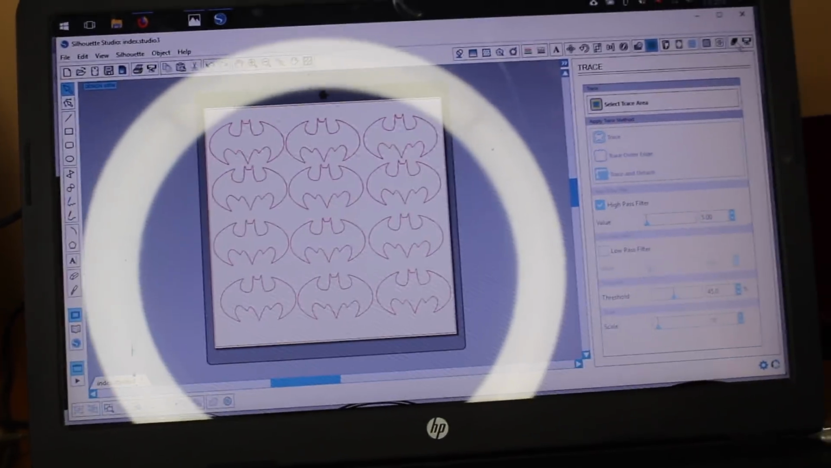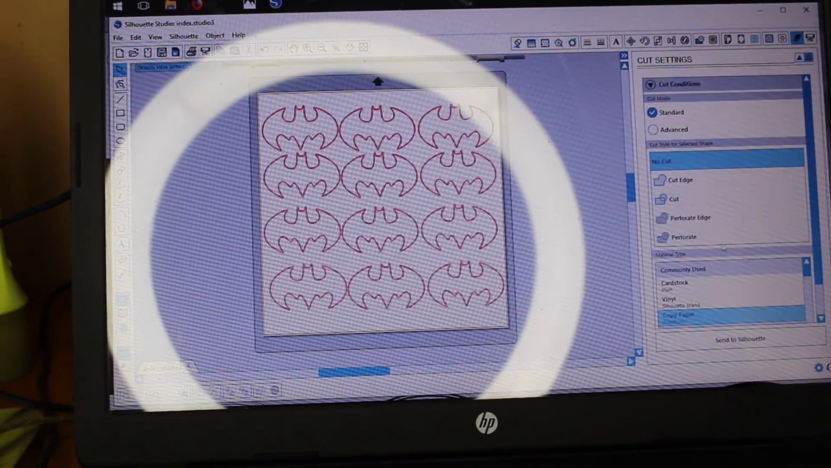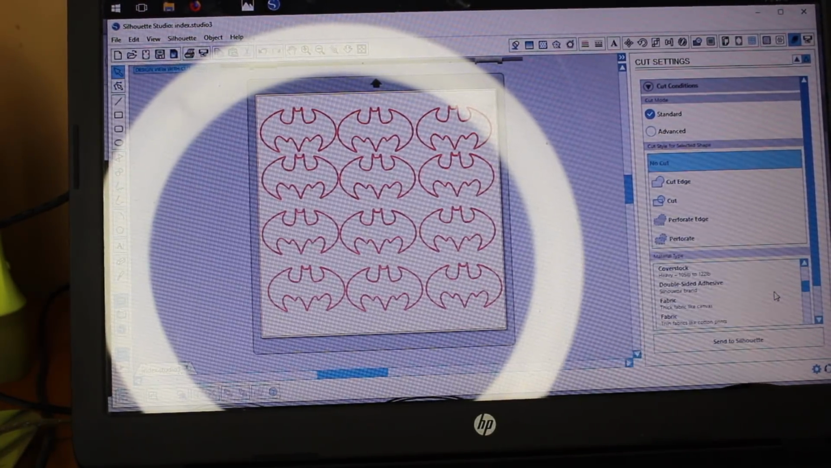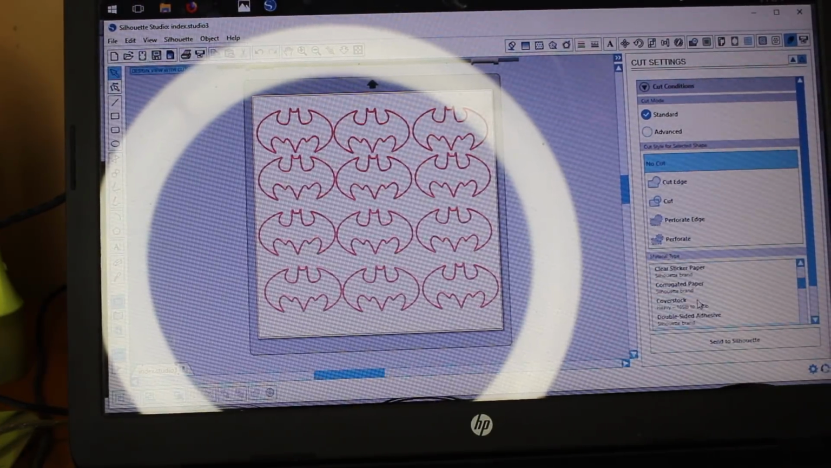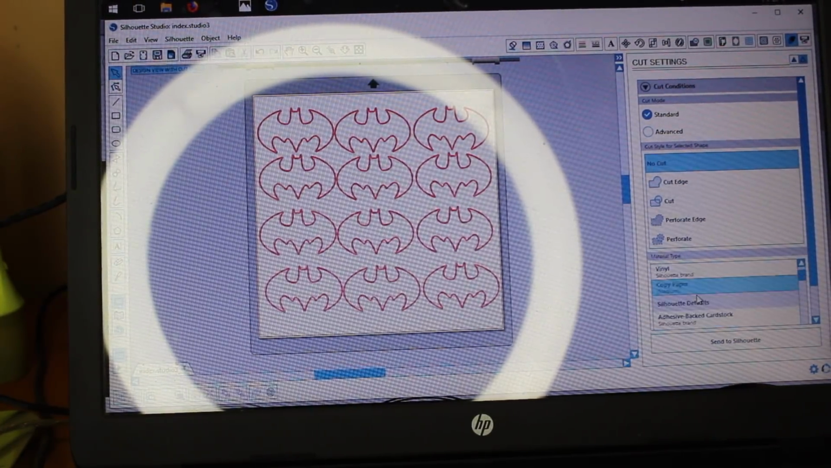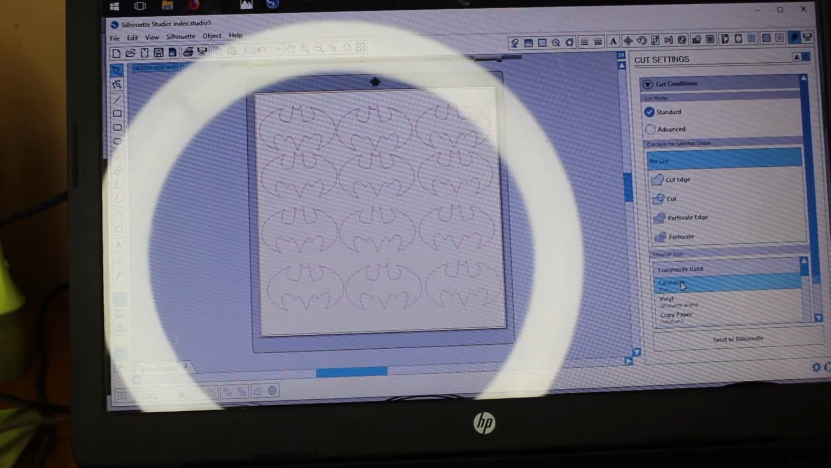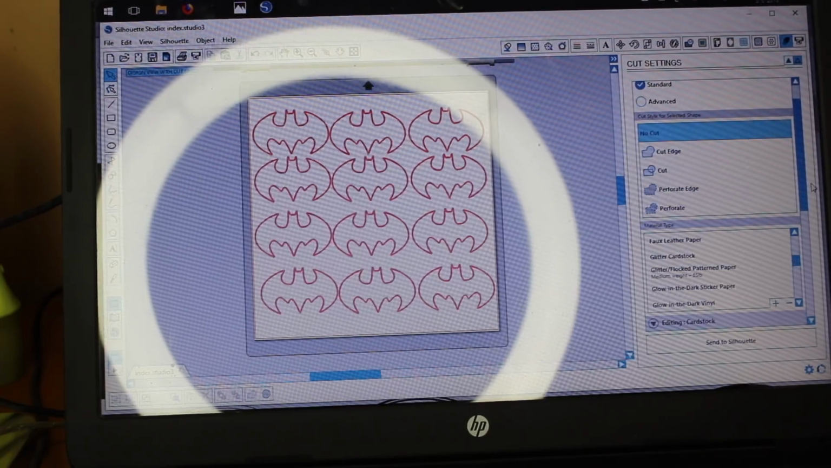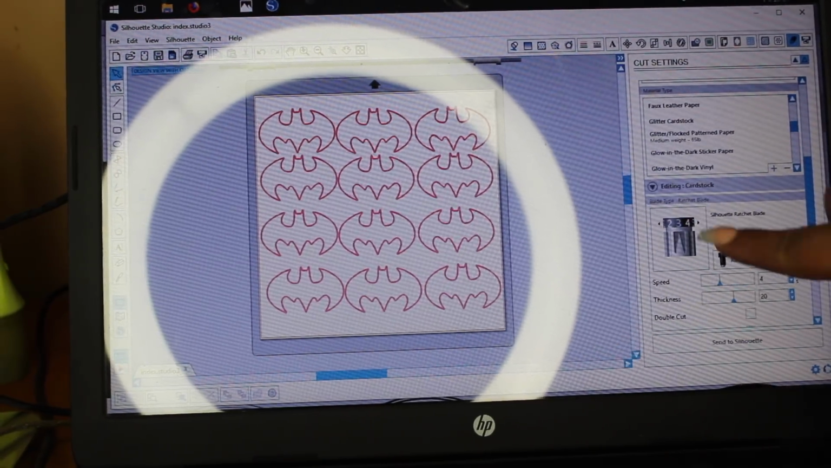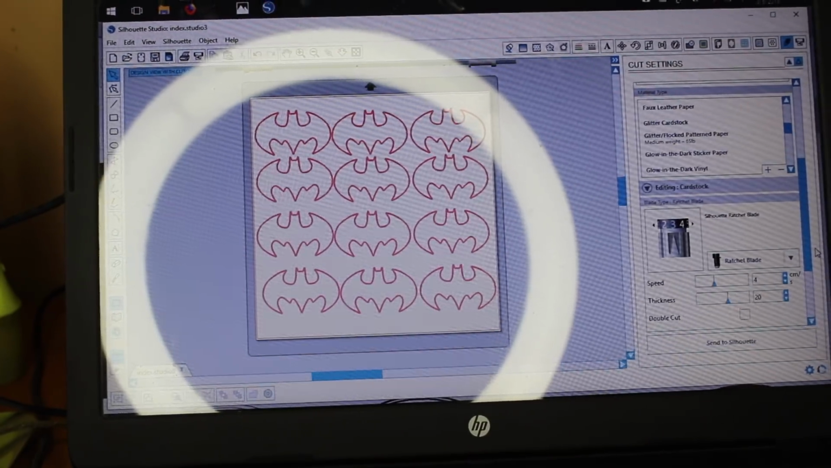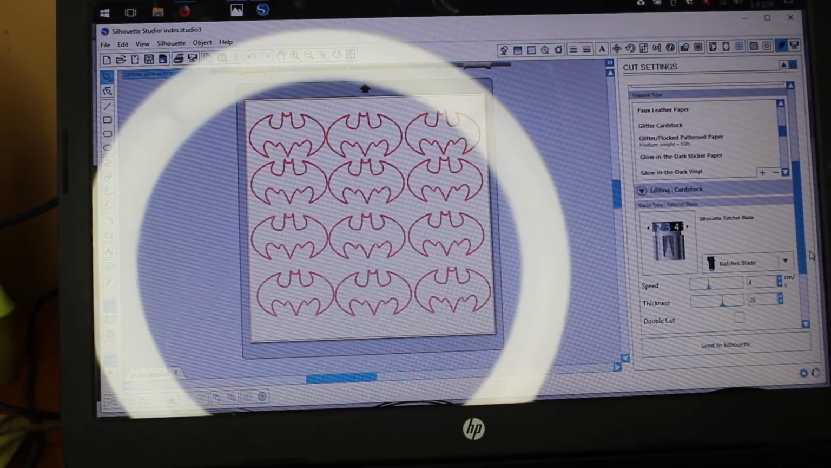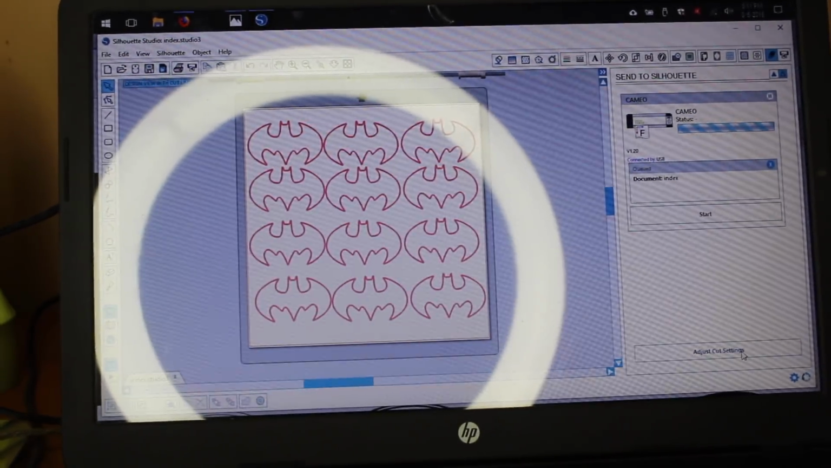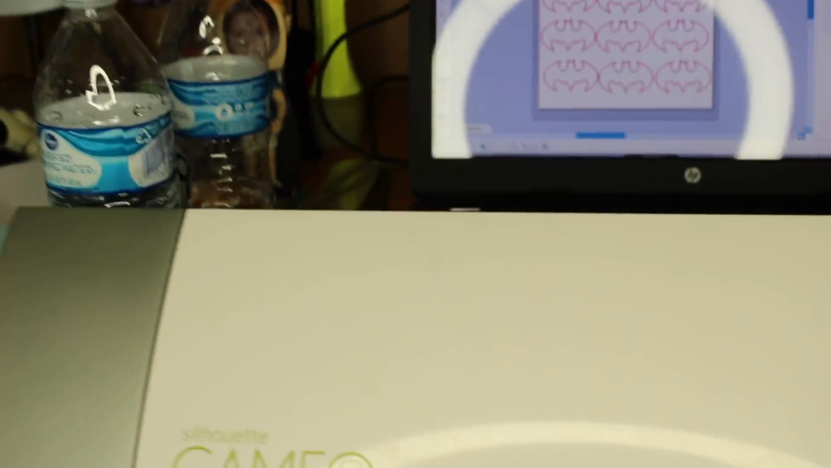Okay, so the next thing you're going to want to do is go to this little icon right here, which is the cutting tool. This is where it's going to recommend what number to put on the razor. Just choose cardstock, plain cardstock. Once you go down to the bottom, it's going to tell you to go to number 3. I personally like number 4, but it's all personal preference. All you have to do is push send to Silhouette, and then it's going to start cutting it out.